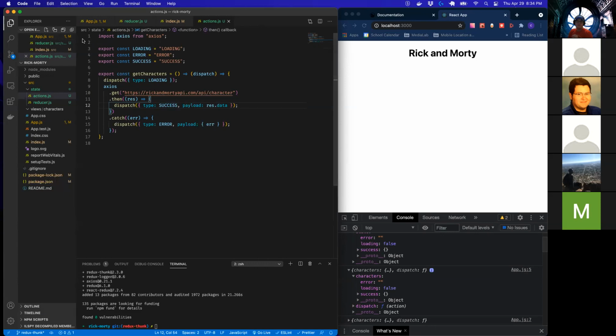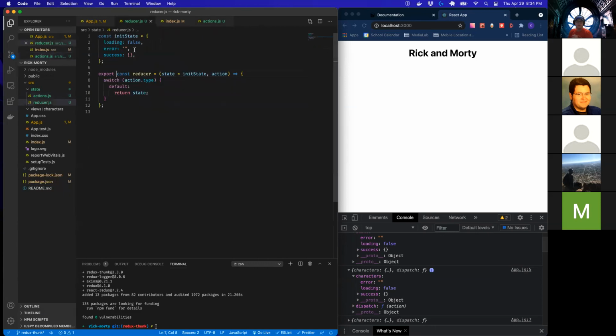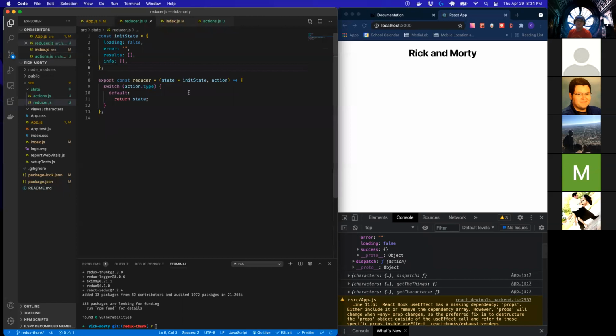So, yeah, okay. Let's go to our reducer. I'm going to change the way the state's done rather than just having success. I'm going to have results, to try and match that API now that I know it's right. Results was an array. And I'm going to have info, which is an object. So this is going to mimic our initial state there. And now we can start defining our cases.